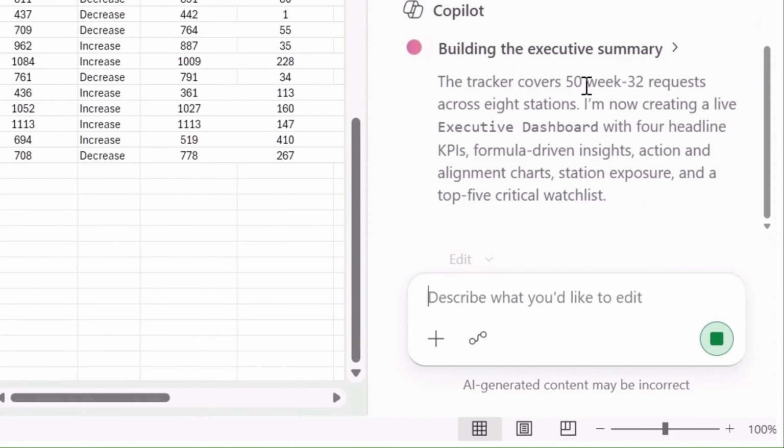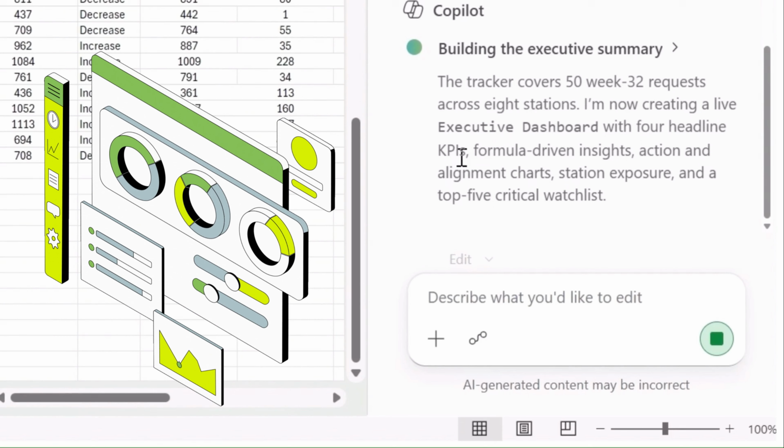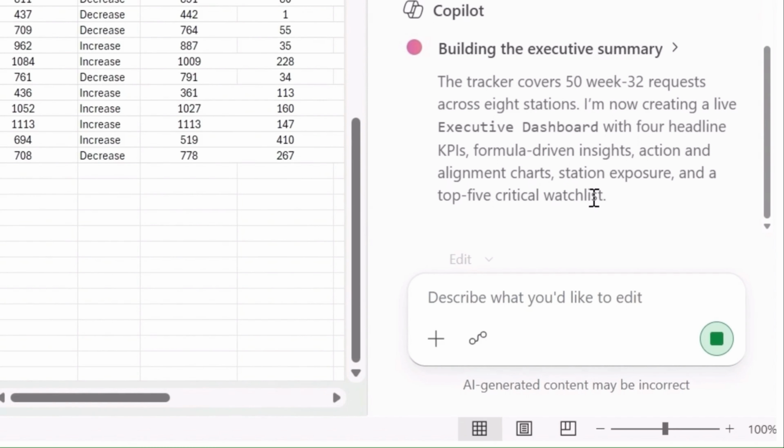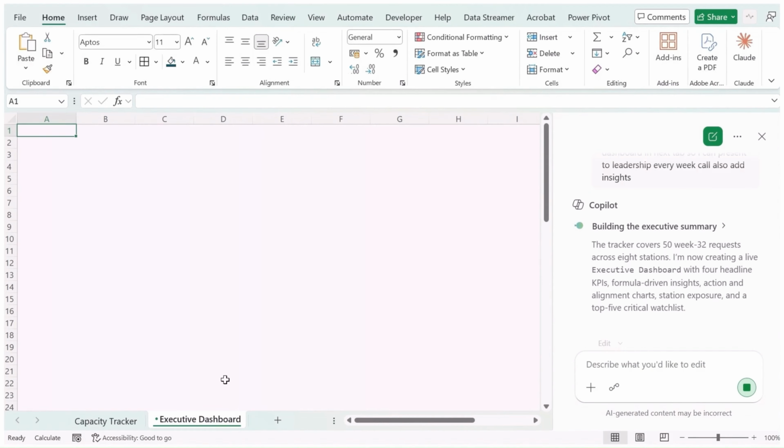The tracker covers 50 week 32 requests across 8 stations. So it's creating a live executive dashboard for 4 headline KPIs, formula driven insights, and action alignment, charts, station exposure, and top 5 critical watch list. Lovely. I can see that, and I believe it will create a good dashboard for me. So I'm just waiting and hoping for it to get that created for me. And the moment I can see over here, it's generating something.